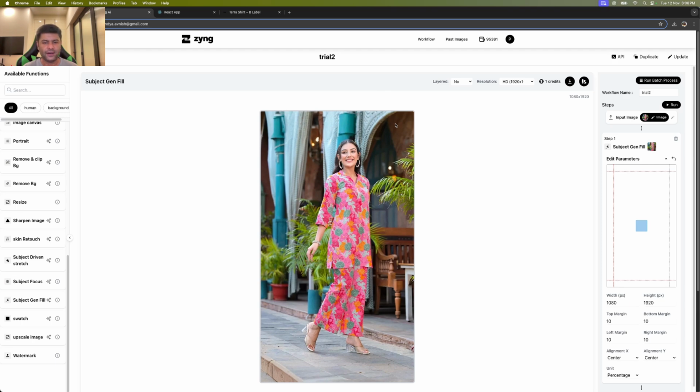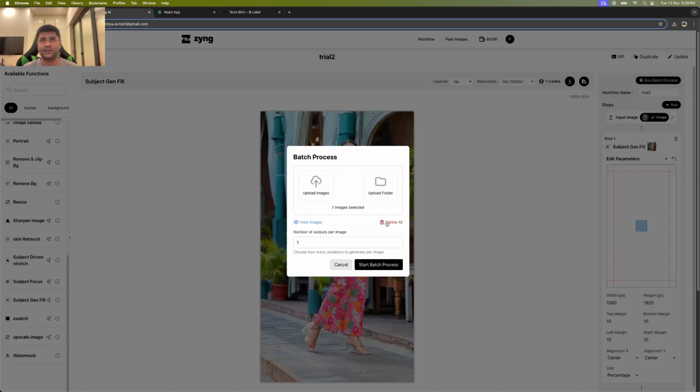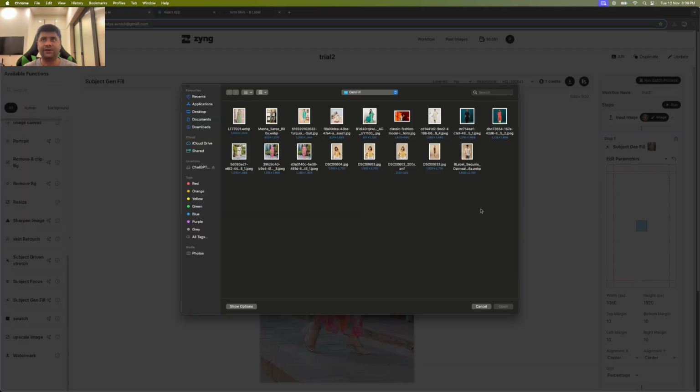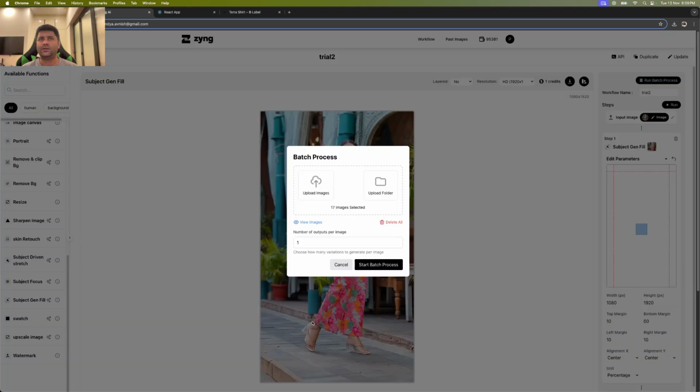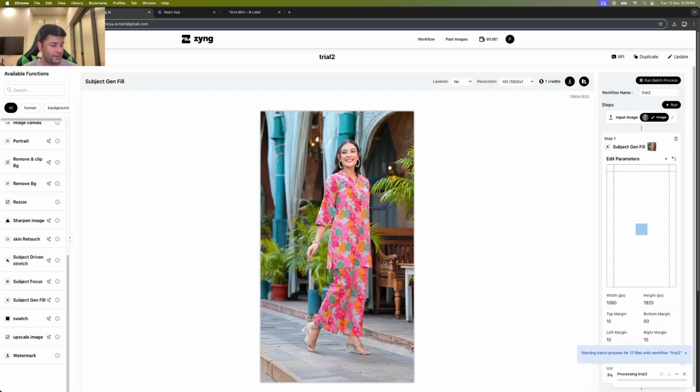So that's a little bit about our generative fill option, which is very, very unique. And of course, you could batch process this. You could upload all of these different images. We could also alter the guidelines if we want. Let's say we make the bottom margin 0 and we want to batch process it across all of these images and we run it.